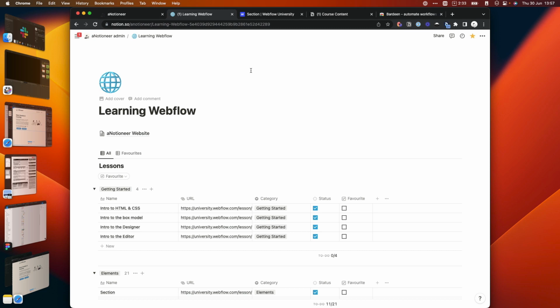Hi Notioners, in this video I'm going to show you how you can set up a database to keep track of your progress as you work your way through a course, and how to consolidate all of the notes that you make inside those database pages into one place using synced blocks and a database page template to make that synced block easy to use.